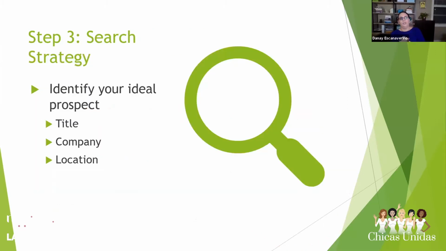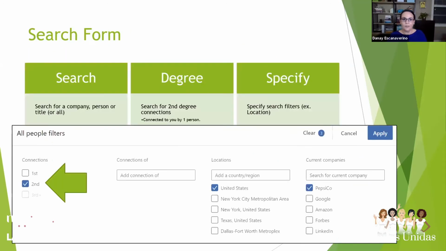Okay. Step number 3 is your search strategy. This is super, super important, right? So back to our goals. We want to identify the ideal prospect. We want to know what their title is, what their company is, what their location is. So think about who it is that you're trying to target, and then you're going to search for them. Now, you're not going to try to connect to these people. This is not what I'm showing you, but just bear with me, follow me here.